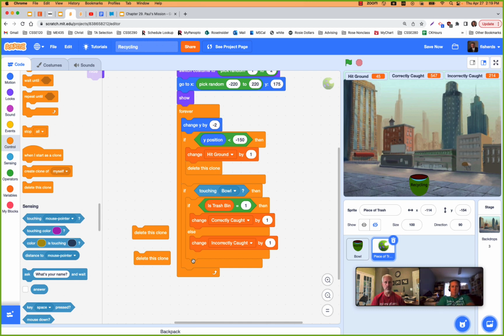It's right where my cursor's at, where we know that we're touching the bowl, and then whether it's a trash bin or not, that decides what kind of points you get. And then no matter which type of point you got, we actually want to delete it in both cases. So the most elegant place to put it is right where my cursor is at. Now the hard part of that is actually getting it into that right spot. So we want it to be right here.